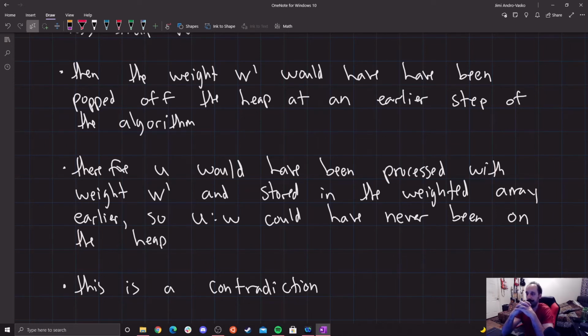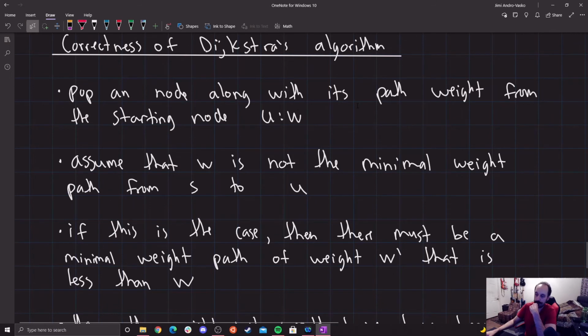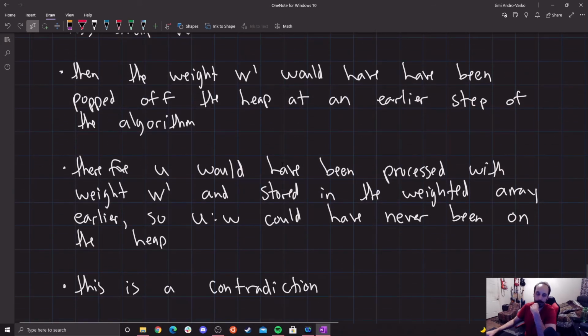So basically, you assume the opposite, assume it's not the best, and therefore, if that's not the best, then it would have been processed earlier, so this could never have happened. I'm not sure it's like this in the book, but when I first learned about this algorithm as an undergrad, the professor explained it like this, and it made perfect sense to me. So I'm going to go back to my old undergraduate notes and have it like that.